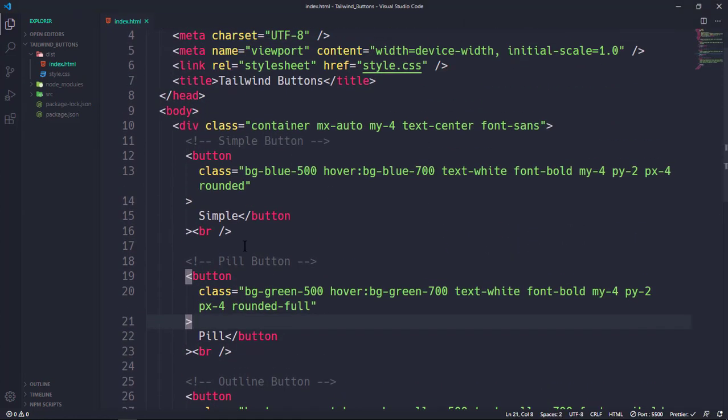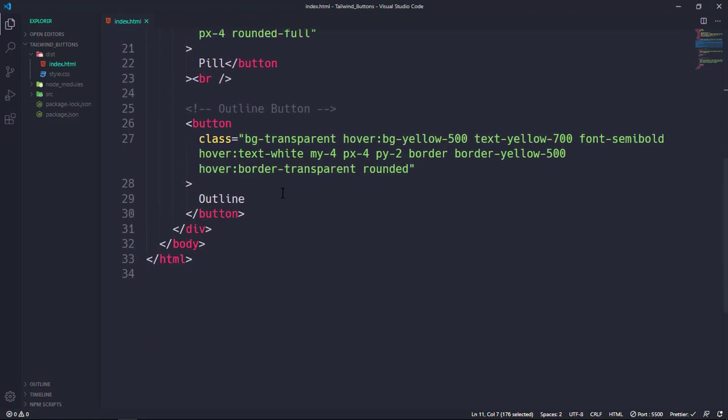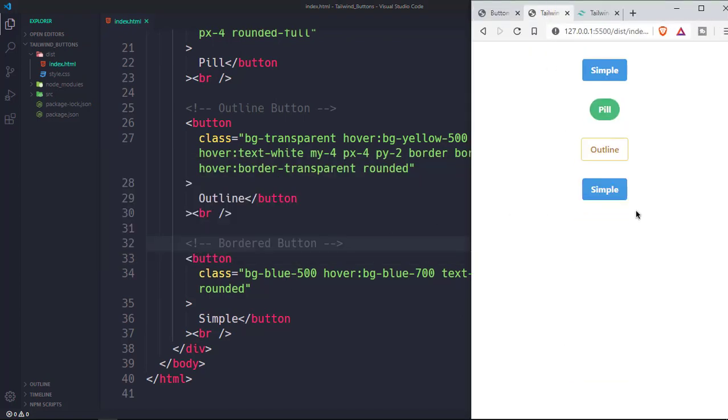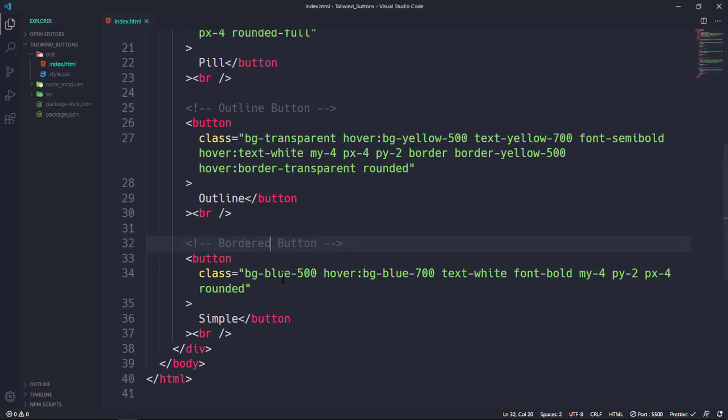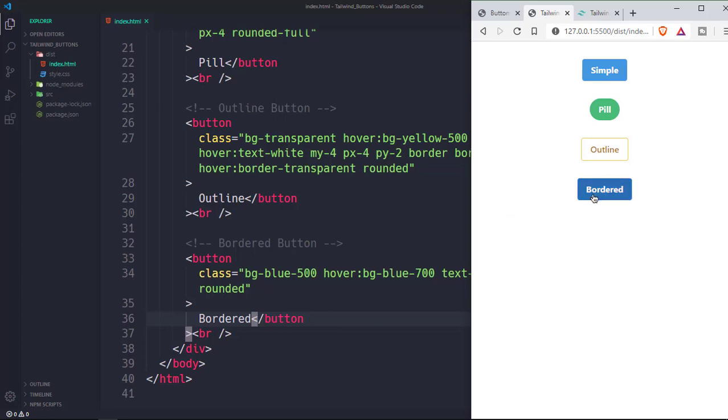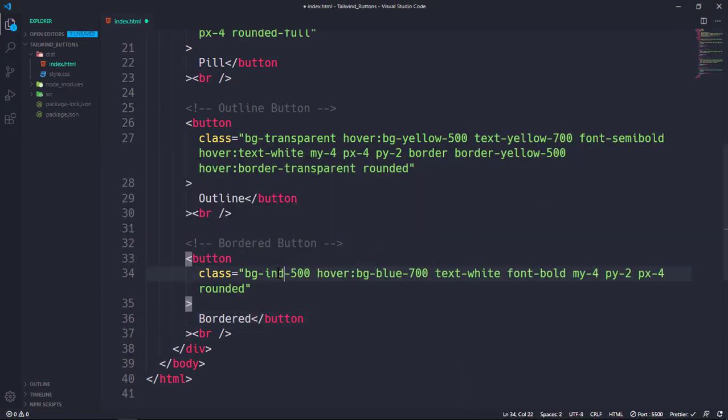So what I'm going to do is copy this button right here, the first one which I created with the comment tag itself, and put a break tag here. I'm going to paste it and call it bordered button. First of all, I want to change these to bordered, and then I want to change this color to indigo, which is going to be 500, and hover is going to be the same indigo but 700.